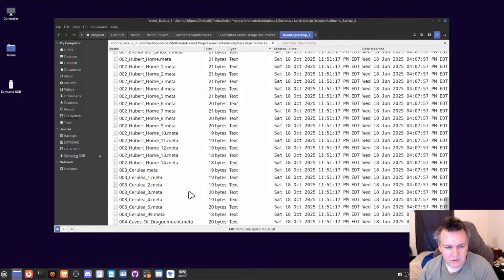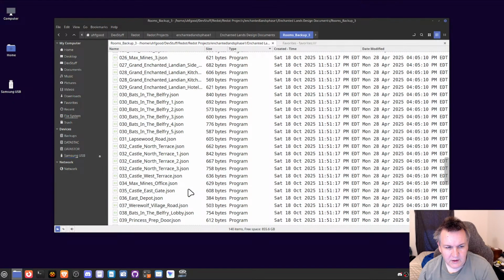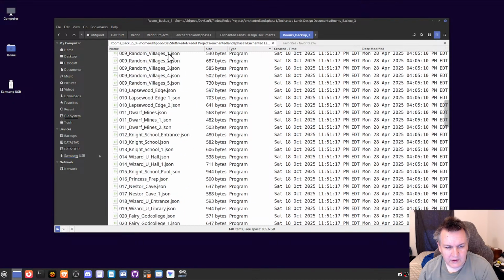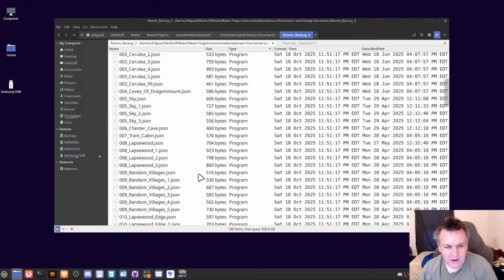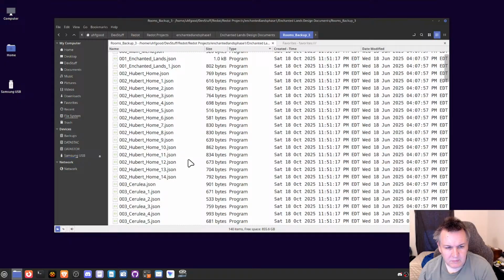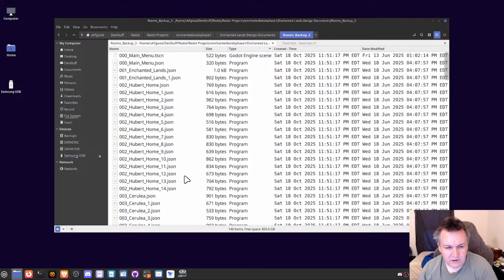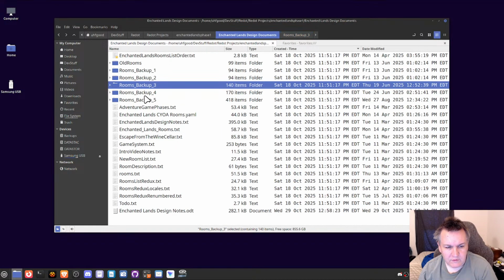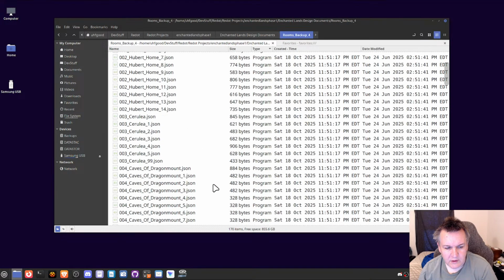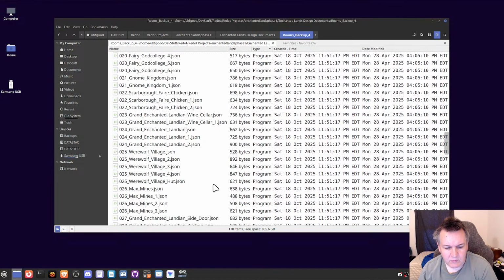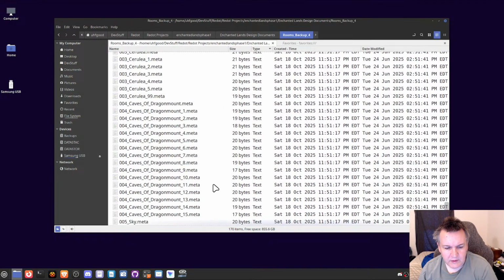This is where I started having the meta files, and so these are all okay. So all these JSONs were based off of some text I wrote, and then I had one of the AIs help me build a Python script that would actually turn it into individual JSON files. See, we're starting to get even more rooms in here.